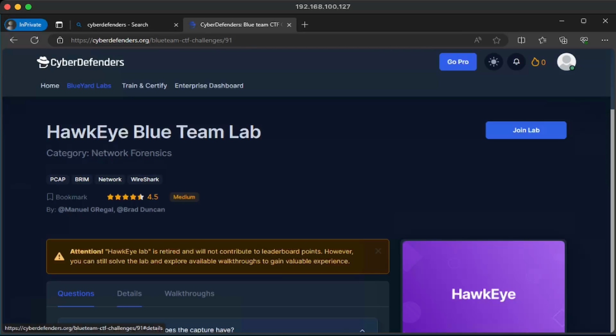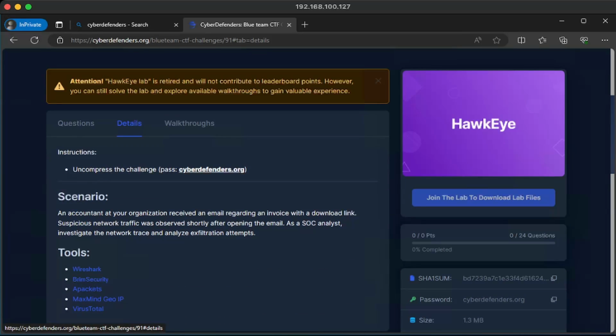And let's head over to Details. Then when we scroll down, we are given a scenario. The scenario is an accountant at your organization received an email regarding an invoice with a download link. Suspicious network traffic was observed shortly after opening the email. As a SOC analyst, investigate the network trace and analyze exfiltration attempts.